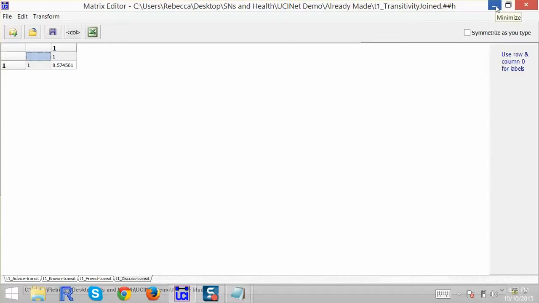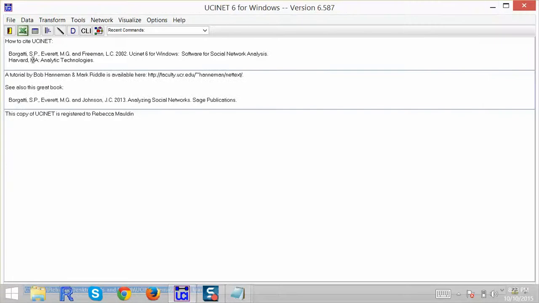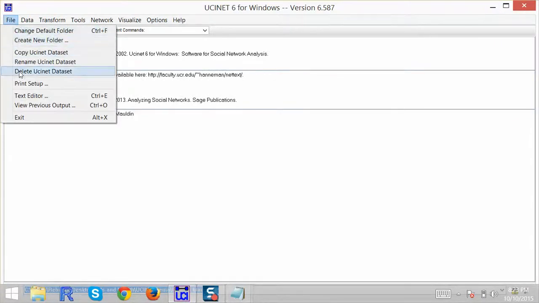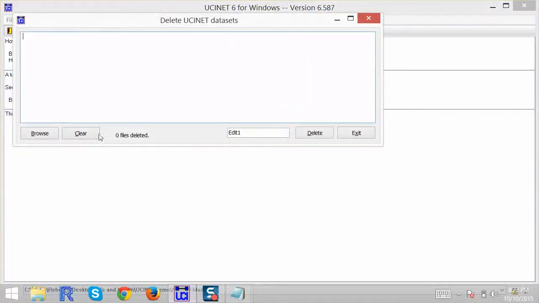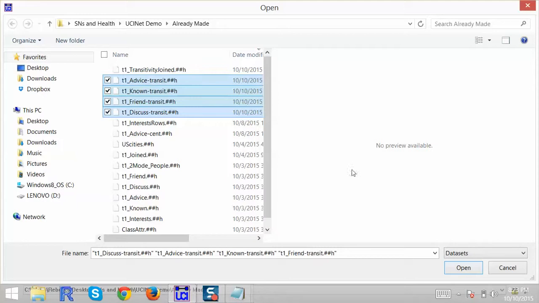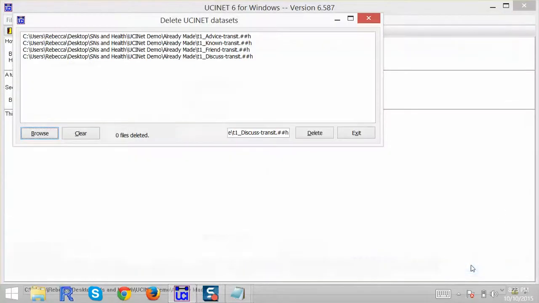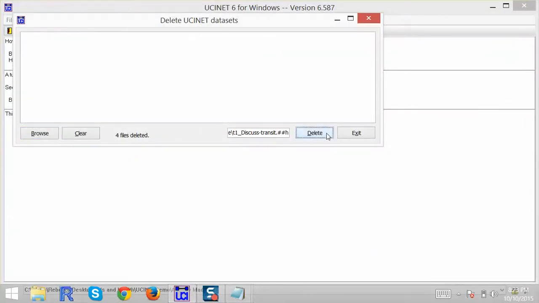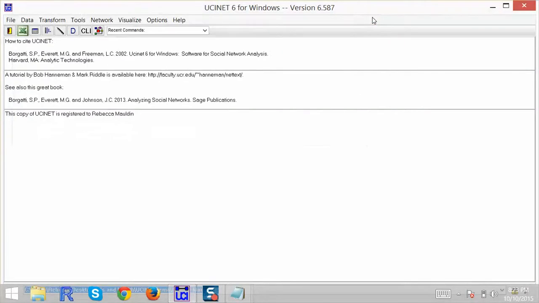Once you've joined them, if you want, you can delete file, delete UCI datasets. Browse, and we want to delete advice, known, transitivity, and discuss. Well, you know what I'm talking about. Delete them, and then you don't have to have quite as many files lingering about.